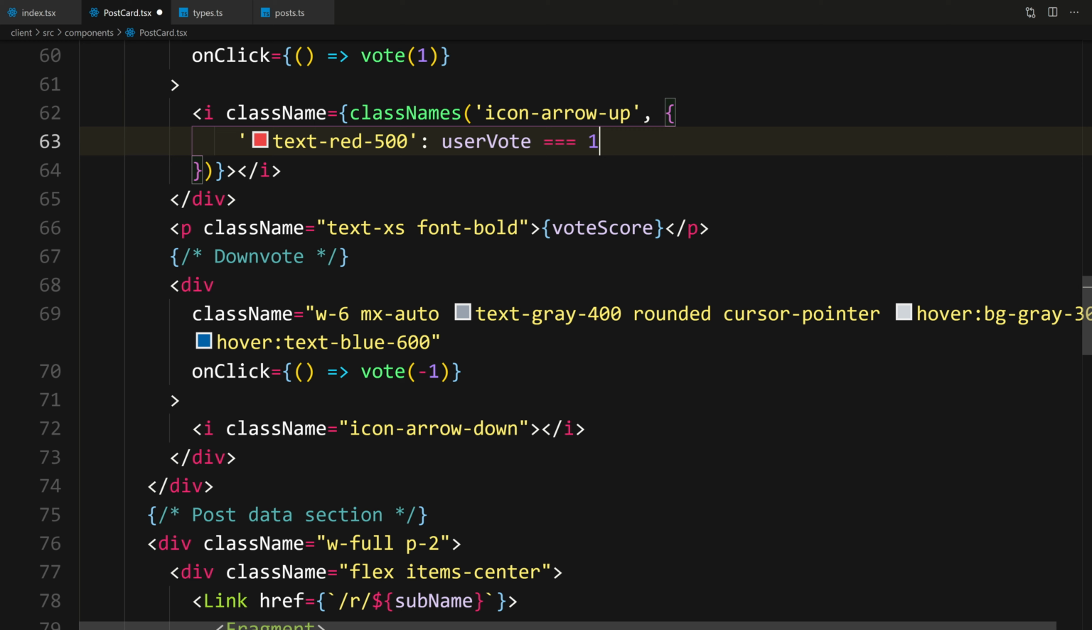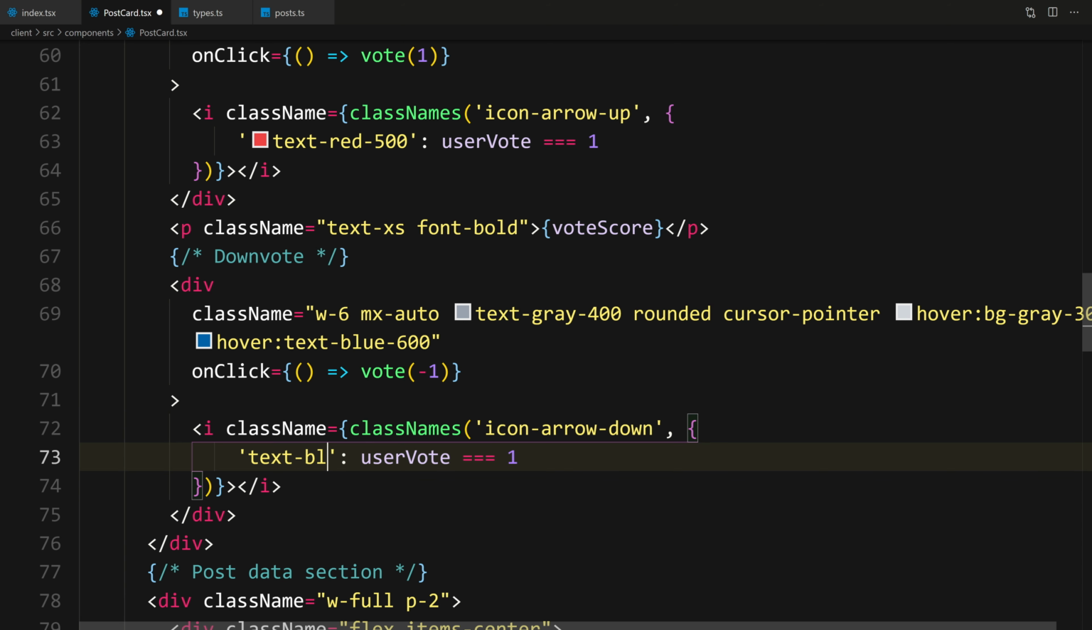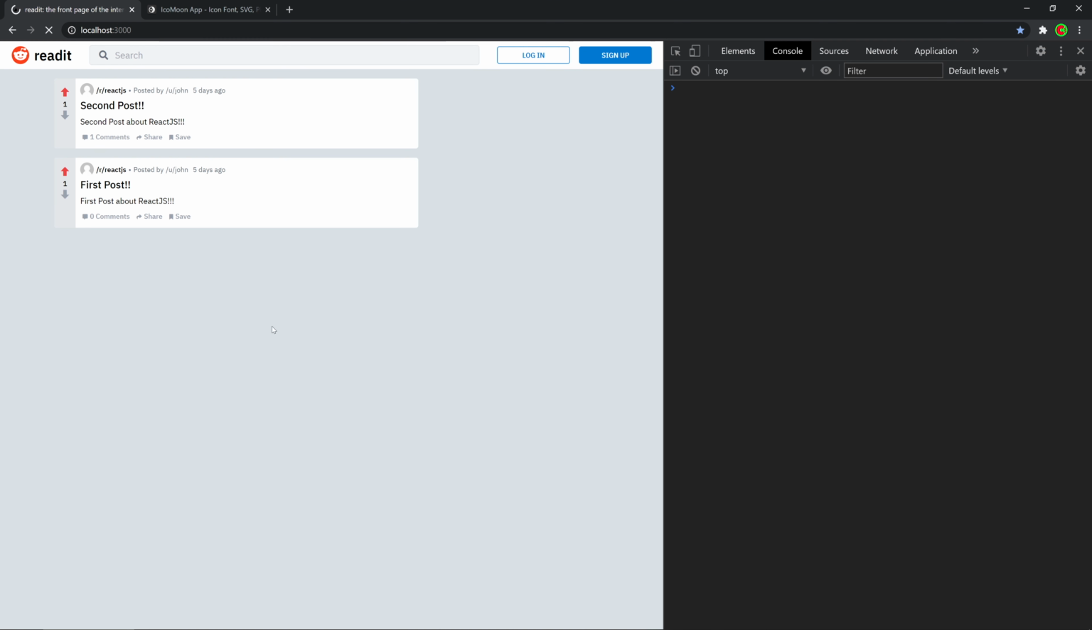And we're going to do the same here. Actually, we could just copy this, paste it here, change the arrow up to arrow down, and change the color to blue-600. And if the user vote equals -1, then it's going to be blue. All right, let's save. Let's go to Chrome, reload. Cool, it's already showing that it's red there. And if we downvote this and we refresh the page, we will see that now it's showing the blue one because we have downvoted this post. Cool, so the voting mechanism for posts has been successfully implemented.